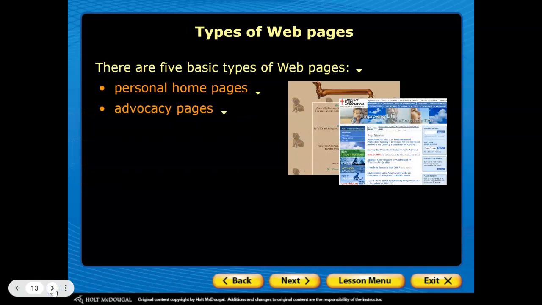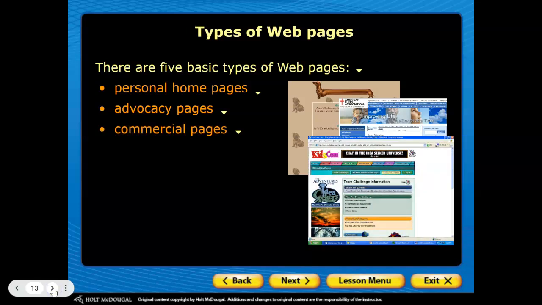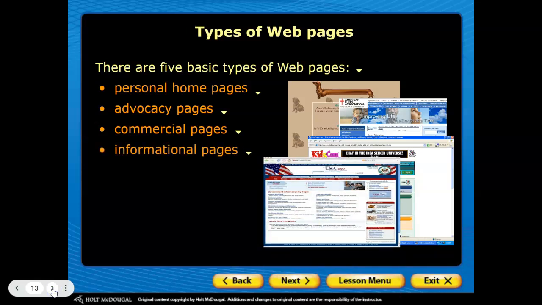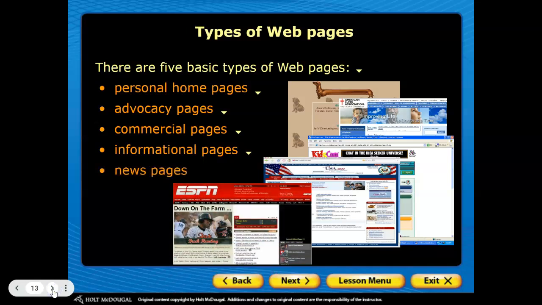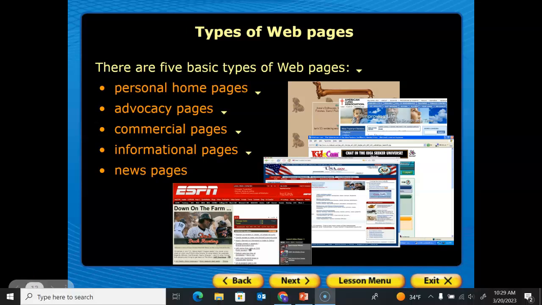So you have personal pages, you have advocacy pages, which are groups that are trying to promote a cause. You have commercial pages, which are going to be a .com. Advocacy pages are often a .org. And then you have informational pages, which can be a .org or a .gov. Sometimes they can also be a .com occasionally, but not quite as frequently. And then you have news pages, which are very often a .com because they're put out by news organizations that are businesses. Not all of these pages are equal.